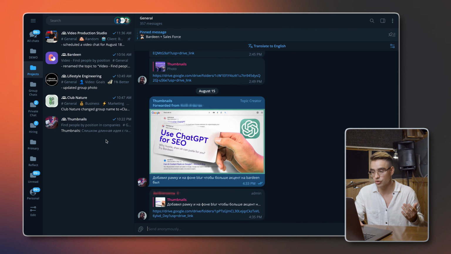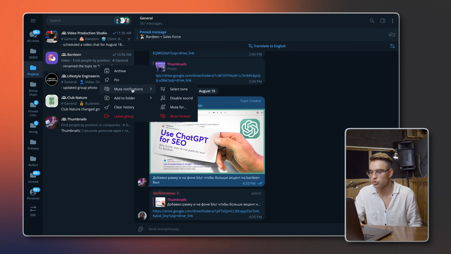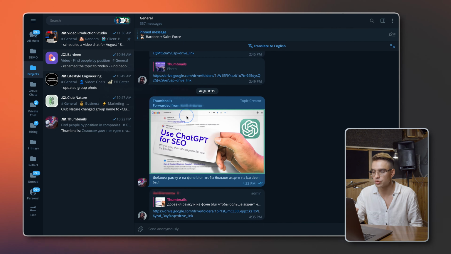Now let's talk about notifications. I personally do not have any notifications on my phone, so it doesn't matter to me really. But one of our team members once complained that there are too many messages, too many notifications going on. There's a very simple individual fix that team members will need to do. You have your group chat, right click on it, go to mute notifications and mute forever.